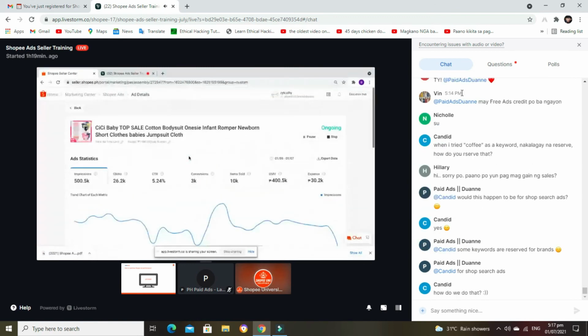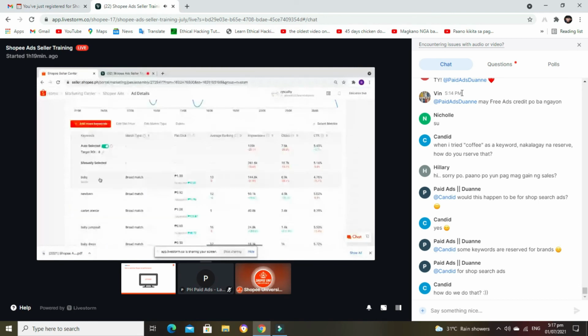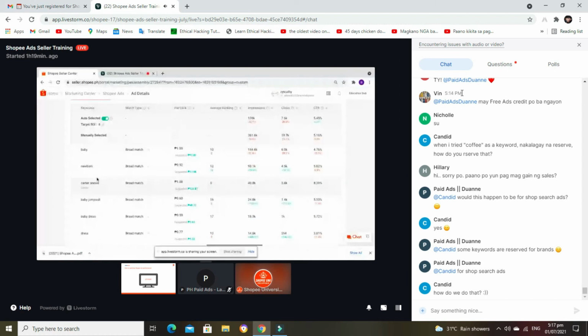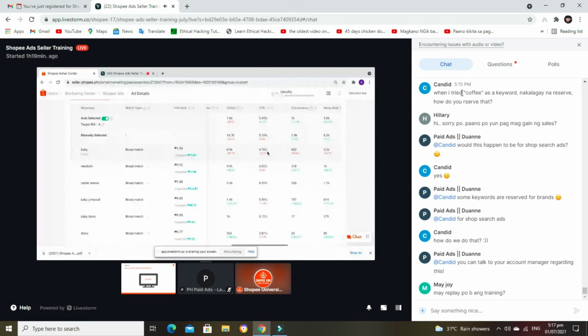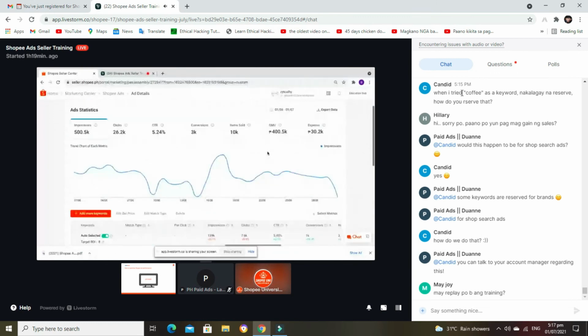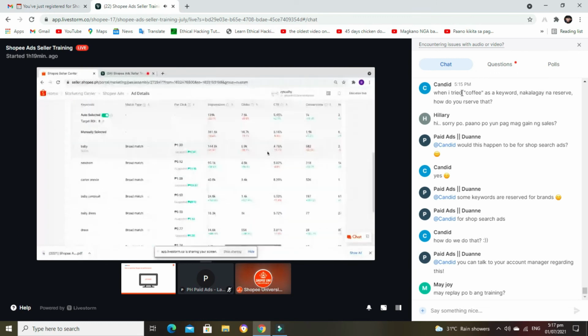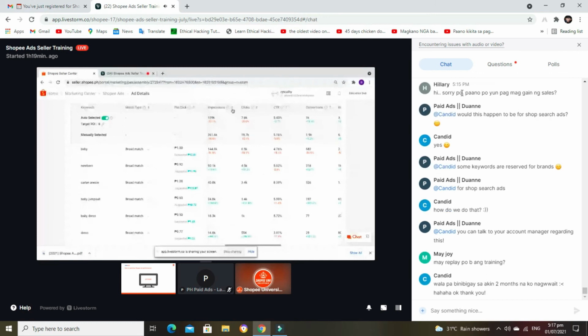So, as you can see here, sa ad details page po ng specific product na to, ito po yung mga keywords na binid for ni seller or ito po yung specific keywords na nabid for. And then, just beside it po, makikita po natin yung metrics for that specific keyword. So, as I mentioned po, if you want to increase yung exposure for this specific ad pa, then tingnan natin yung mga matataas na exposure na keywords. So, filter out na po natin yung exposure, impressions and yung CTR.